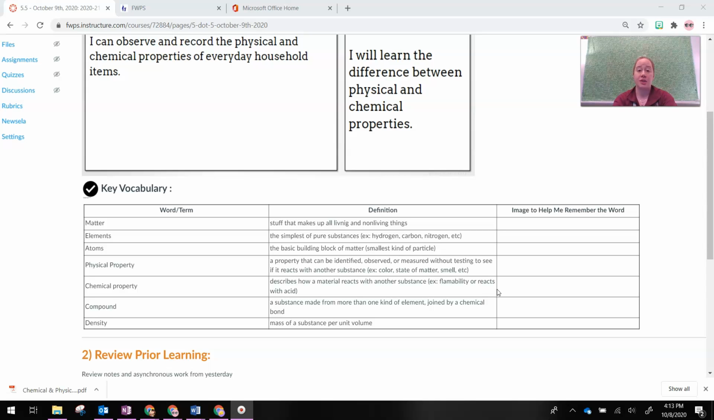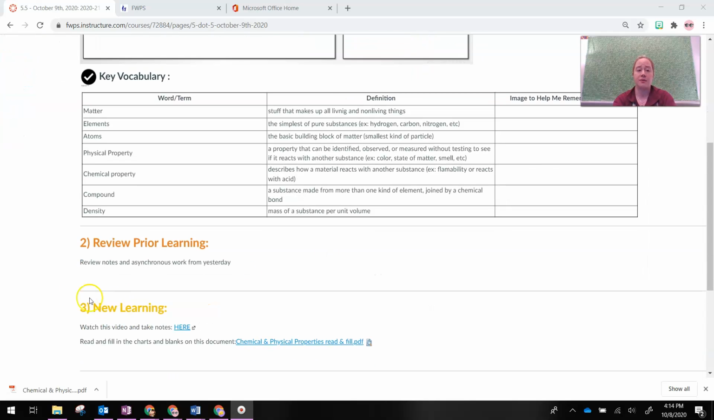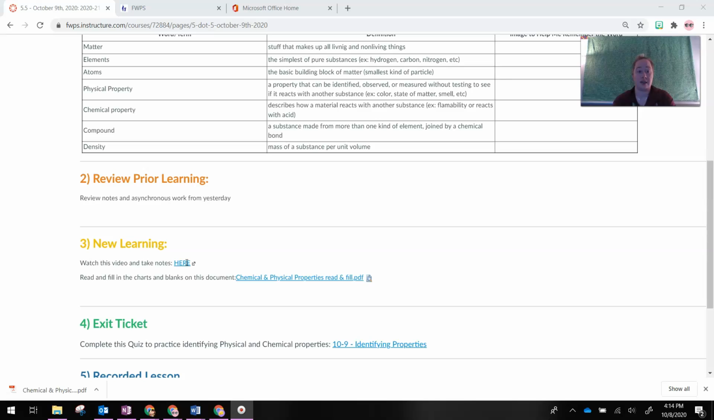So what I need you to do is make sure that you put your glossary together and you are practicing these words. I will do my part to help you practice them as much as I can, but you need to be doing at least something on your end on your own. So to review, make sure that you've looked over your notes that you made yesterday and you have reviewed or at least finished the asynchronous assignment from yesterday.